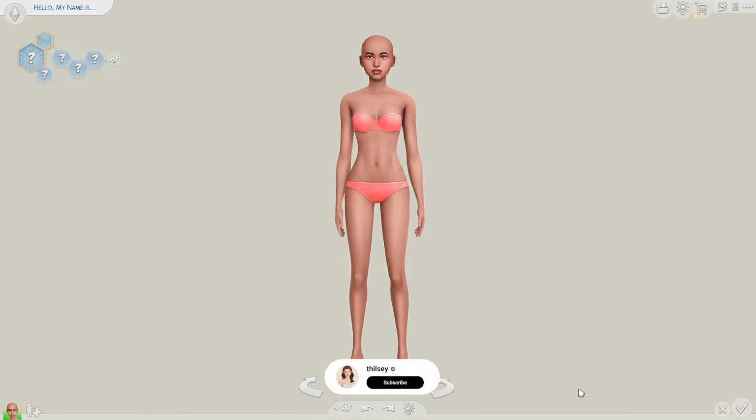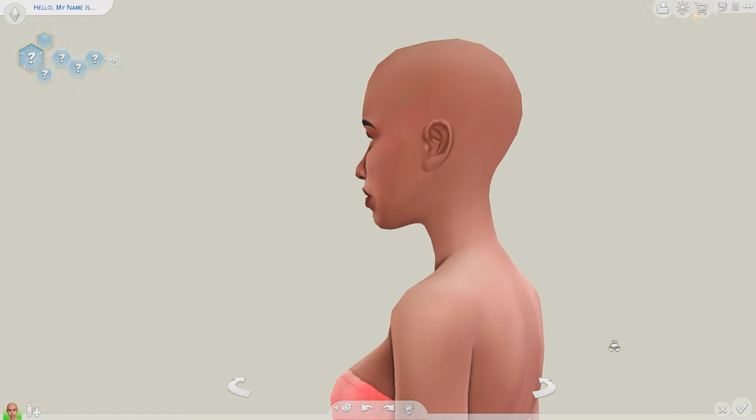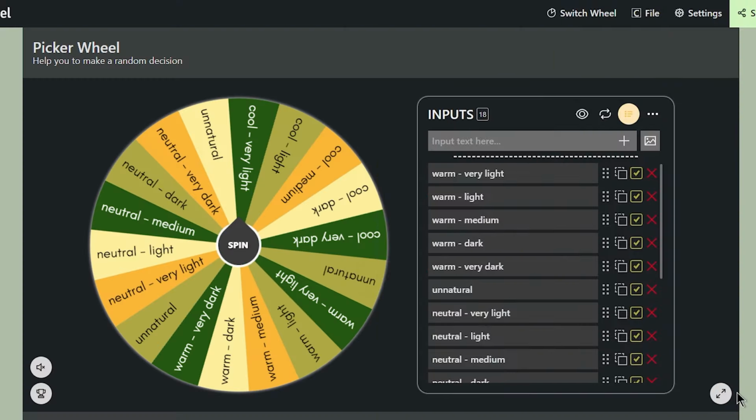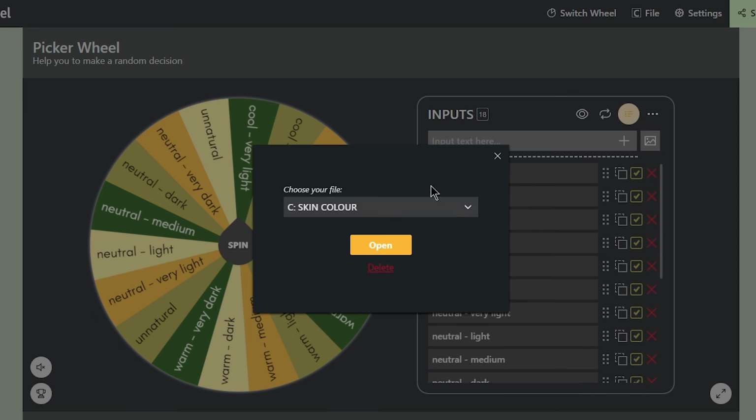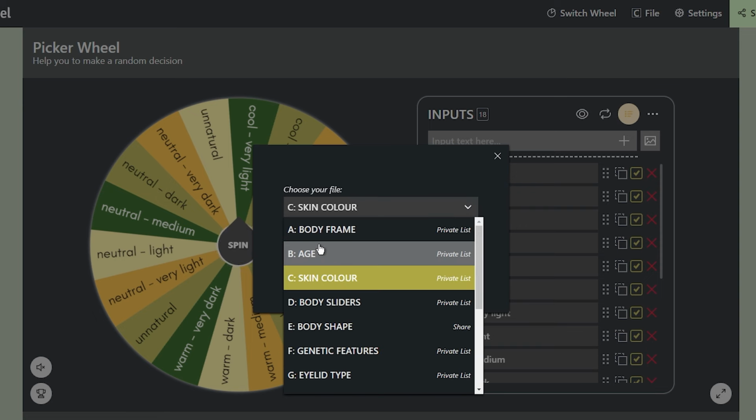Today we're going to be letting a wheel fully decide what's going to be happening with the sim, because today I don't really know what I want to make, so I need some help. And the help is going to be coming from this wheel right here, which has a lot of options. I have skin tones open here, but I have a lot of different things. We have, well, body frame and age.